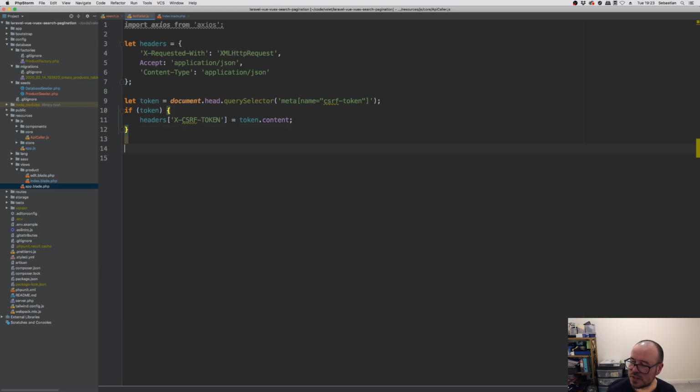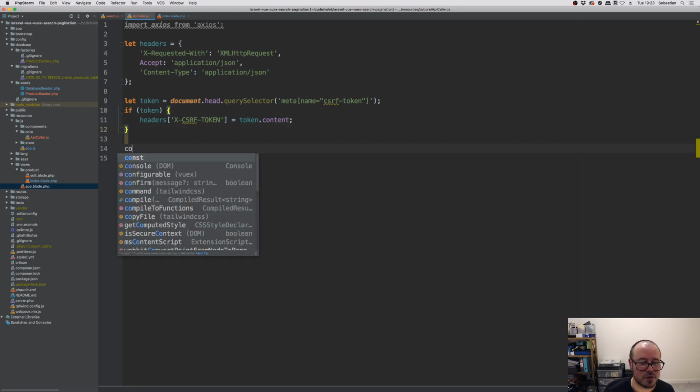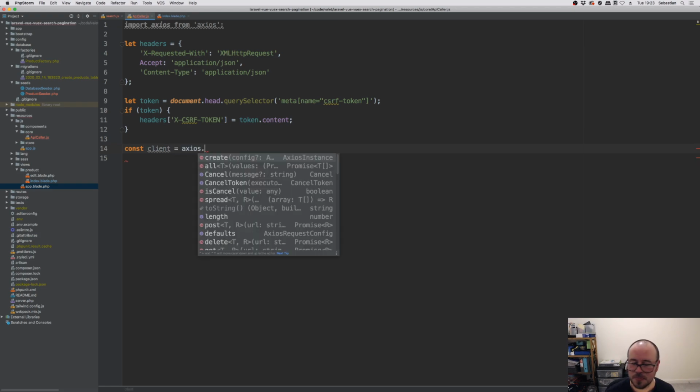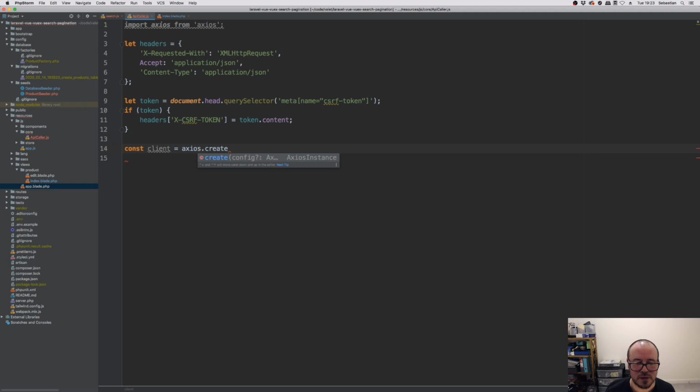Okay, so next we are going to create the client, so constant this time. It's going to be client equals axios.create method, and we're going to pass headers. So we can use it just like that, because you could obviously use headers: headers, but we can just shorten this. If the key is the same as the variable name, then you can just use it this way. Okay, so now export default.